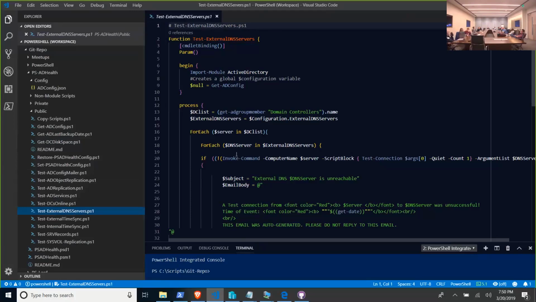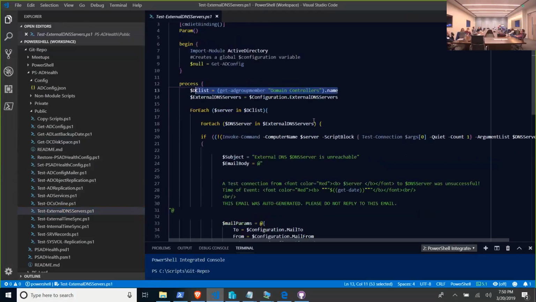What this test is doing is querying all our domain controllers, picking up the DNS servers that are in our config, and then we're going to invoke command. We're going to go to each domain controller, and we're going to test, can I get to the external DNS servers from that DC? Because that's what we're interested in. I don't care if I can get to the external DNS servers in my building. I want to know in each site, can you get out to your external DNS servers? So this test does exactly that. We query DCs, we reach out to each DC, and if the DNS service can reach one, the test is successful.